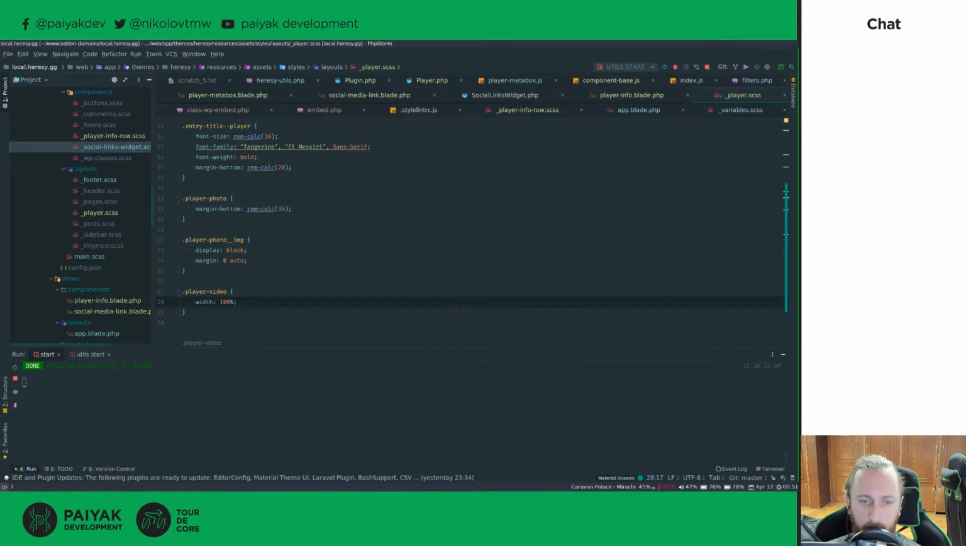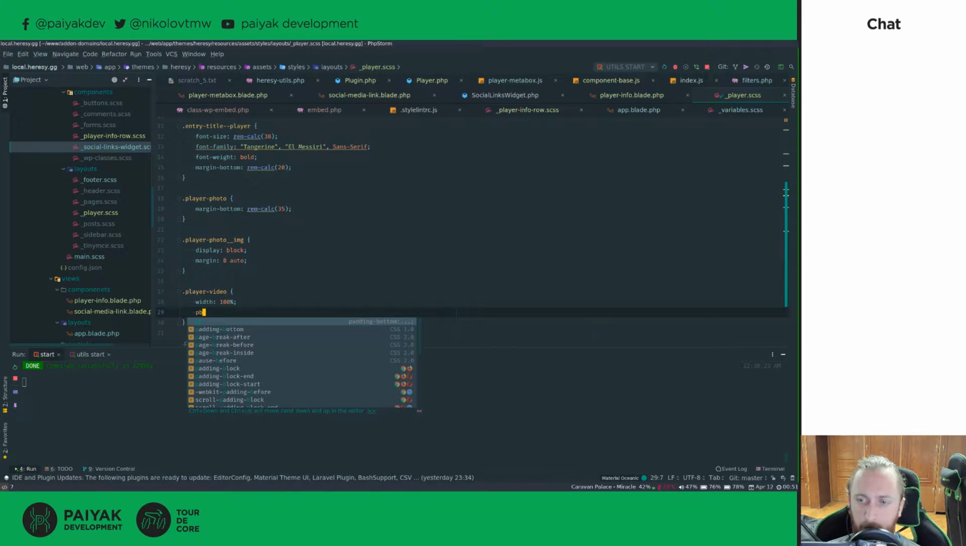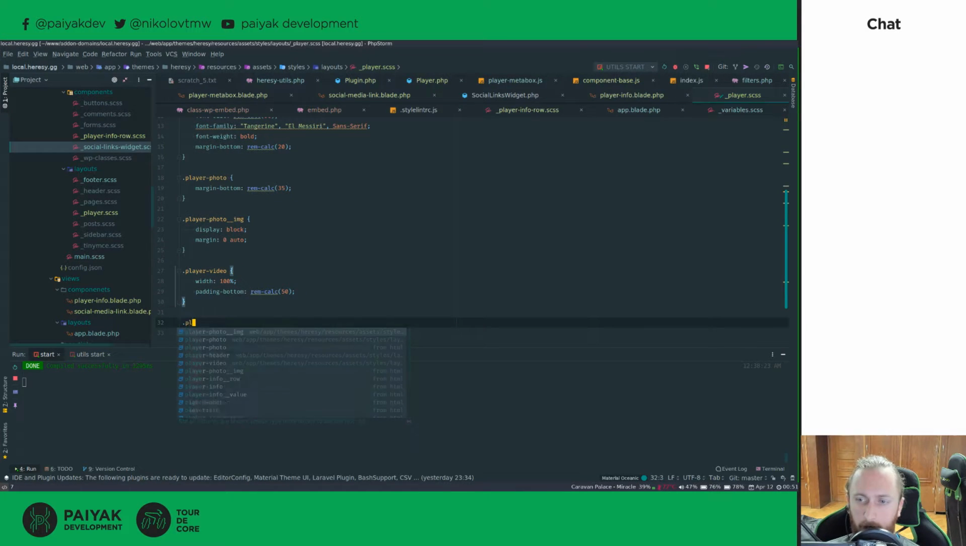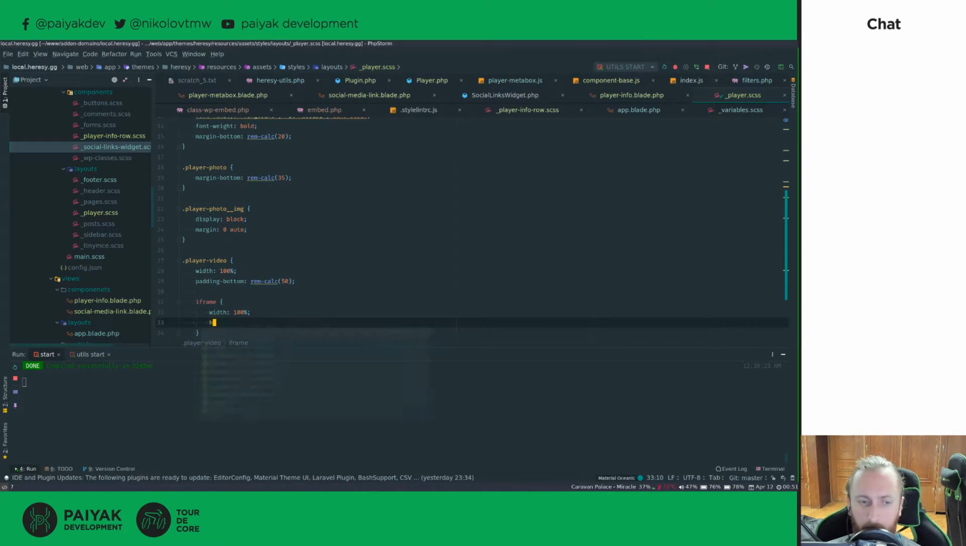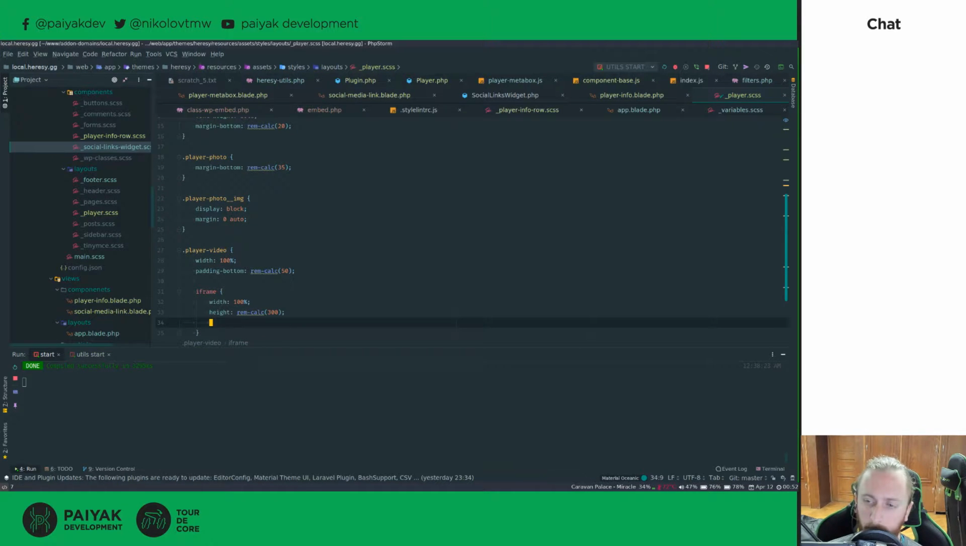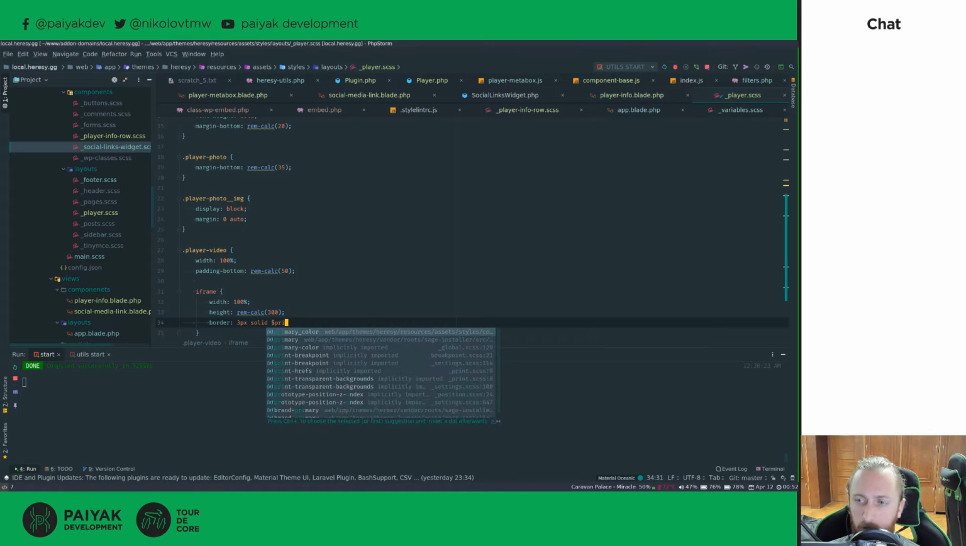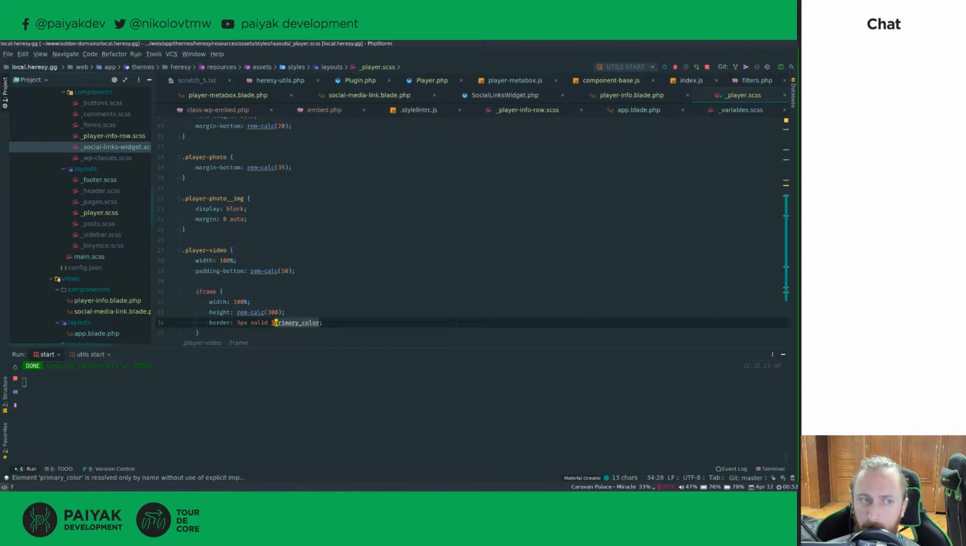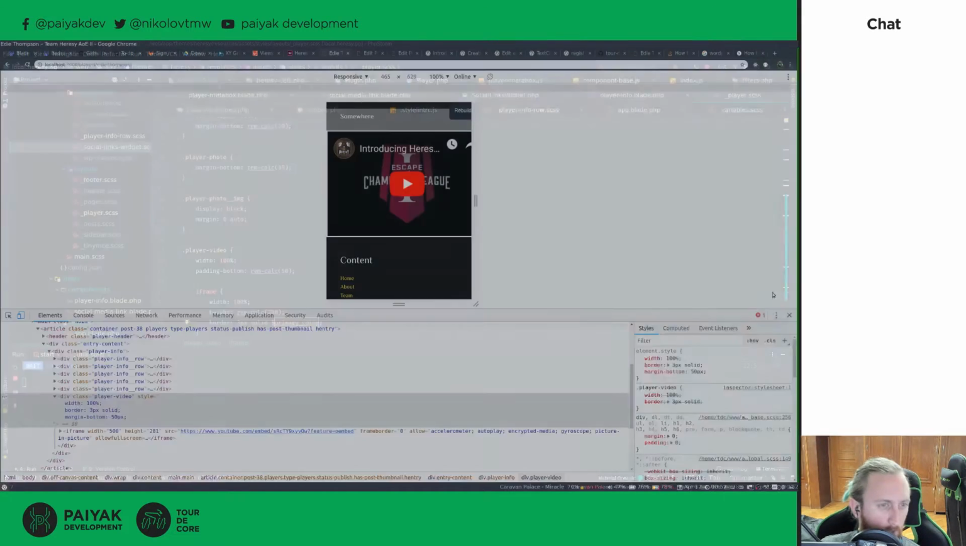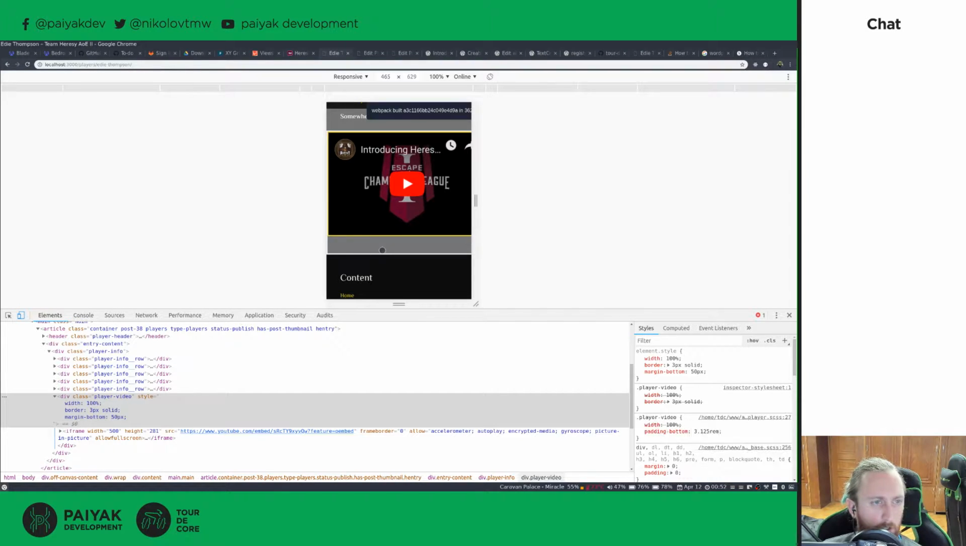And then padding bottom, rem calc 50 pixels. And then we have player, inside of that we have an iframe. We just have a width of 100% and a height of rem calc 300, I guess. And let's do border 3 pixels solid, primary color. No, not primary color. Maybe primary color. I think primary color. Okay, I'll save this and wait for this to build.